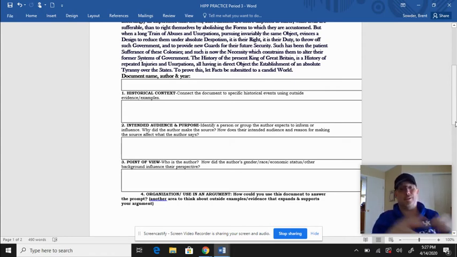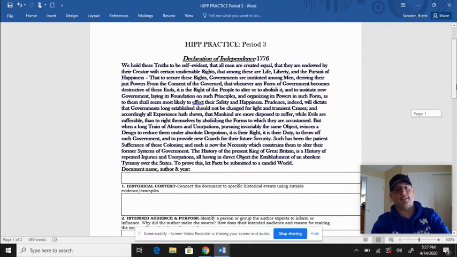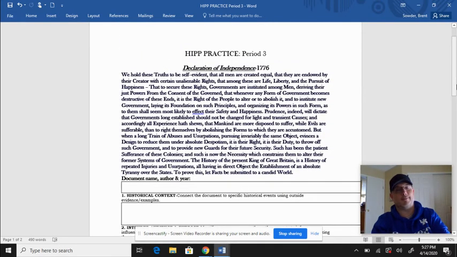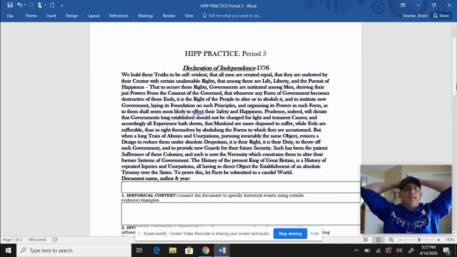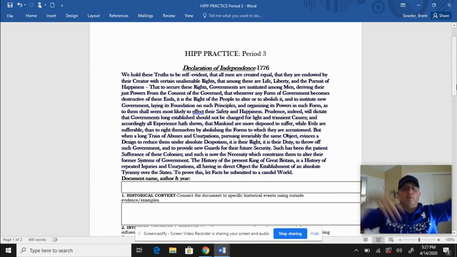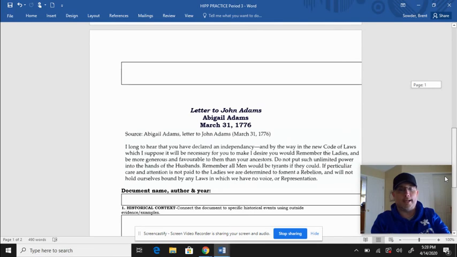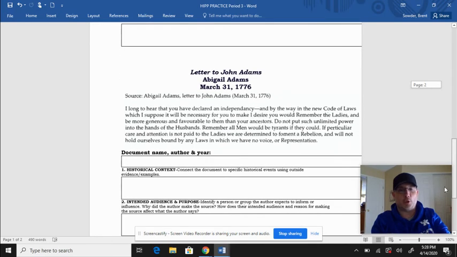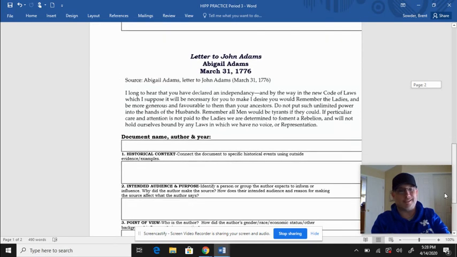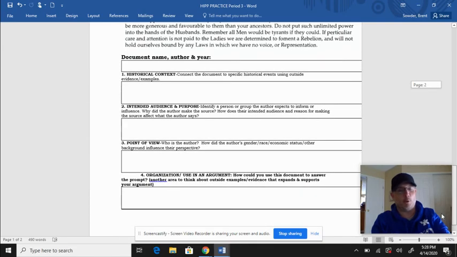So I'm asking you to do two documents. The first document is the Declaration of Independence, 1776. If you remember, we listened to that in class, in a YouTube video where you heard it spoken out, or read. And then you have a letter to John Adams from Abigail Adams, from March 31st, 1776. Pretty short and sweet, and then four questions with those.